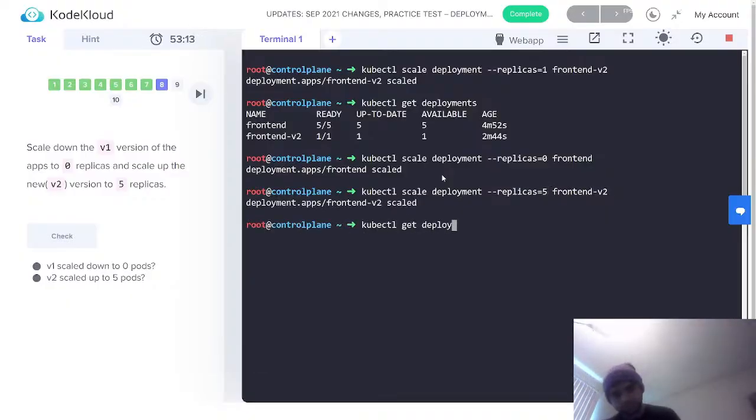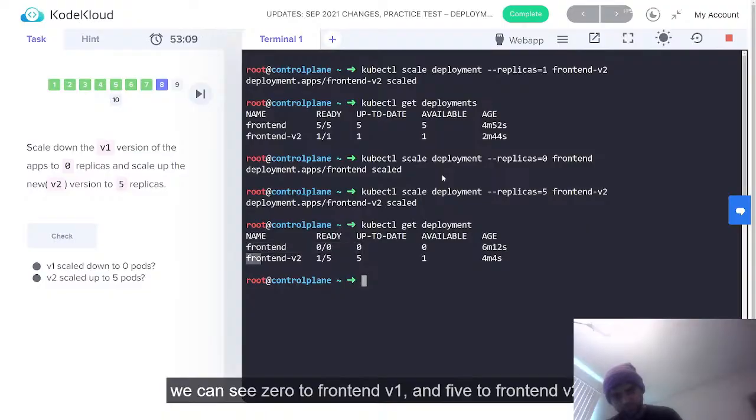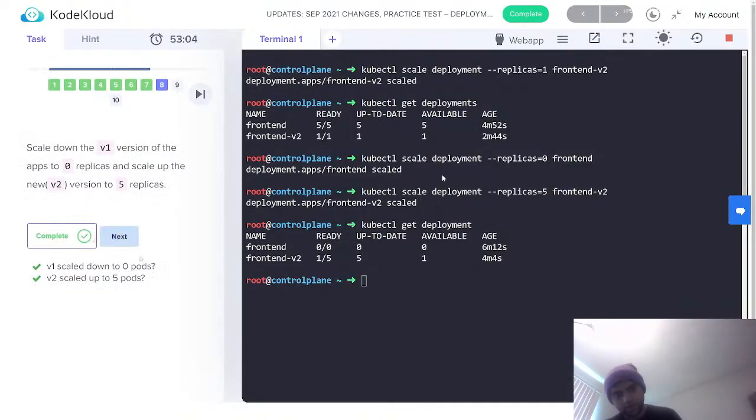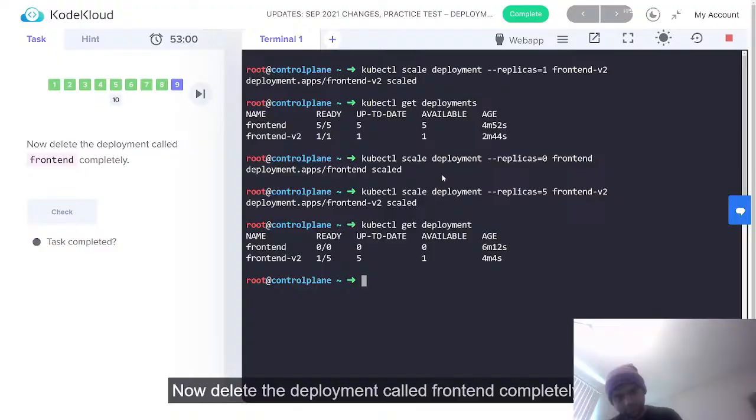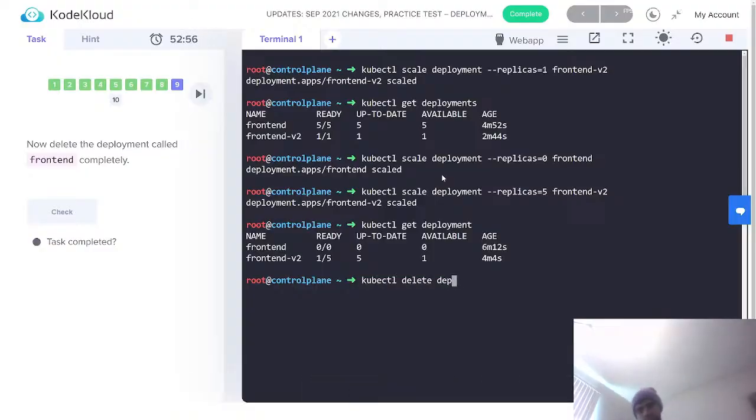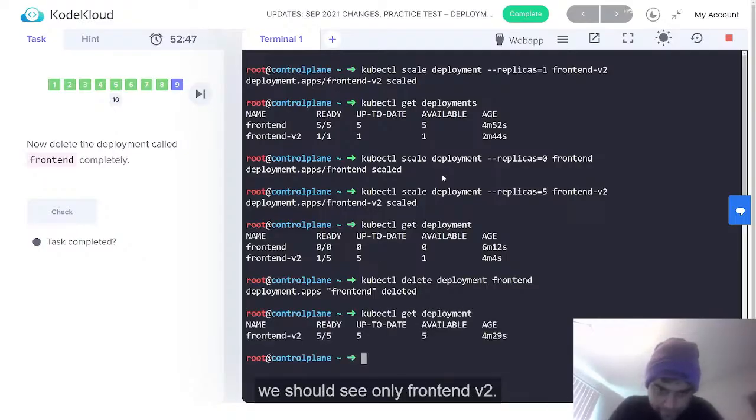If I do a kubectl get deployment, we can see 0 for frontend-v1 and 5 for frontend-v2. Now delete the deployment called frontend completely. So I'll do a kubectl delete deployment frontend. And when we do a get deployment, we should see only frontend-v2.